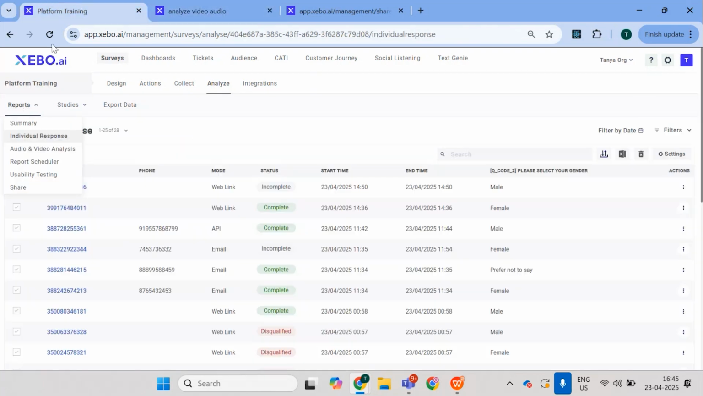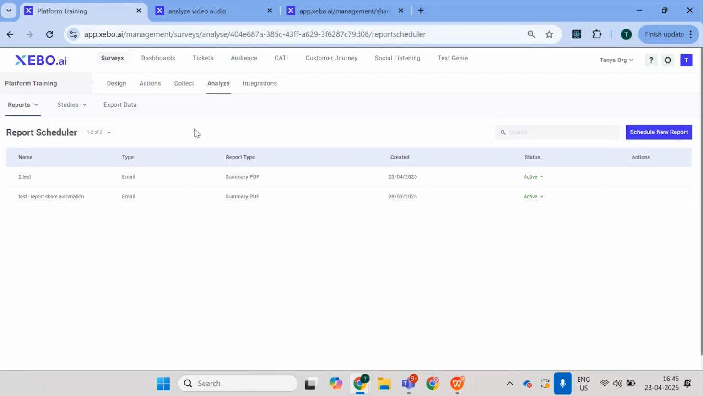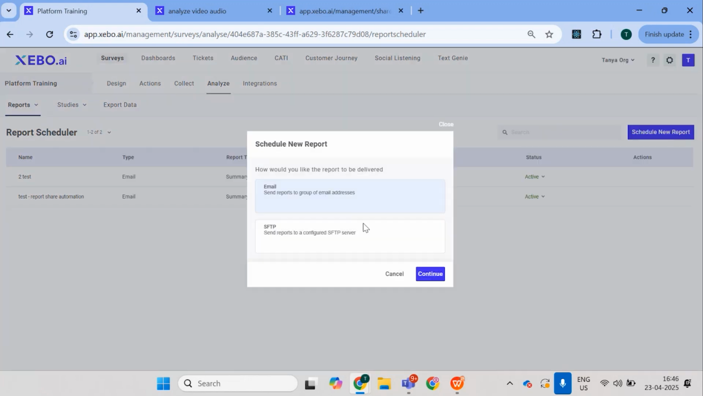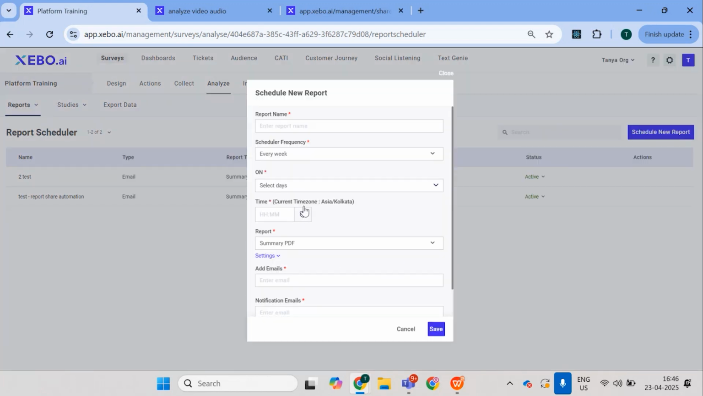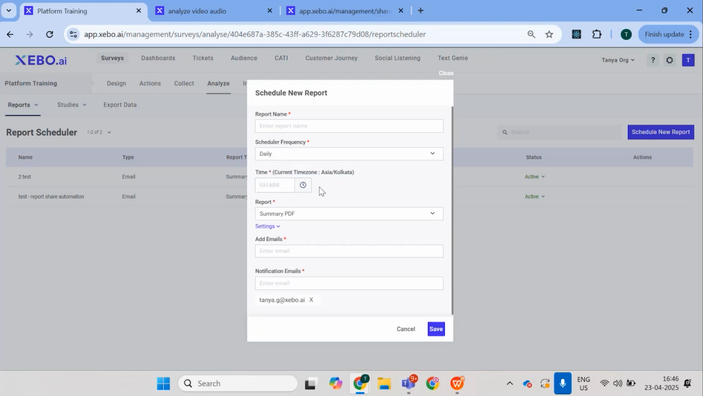Then we have report scheduler. Report scheduler is something that you can use to send out the reports. Basically, you can schedule the reports and they will be sent to a particular email that you add here. So let's say you want to send the report once every week, or maybe even daily, at EOD to a particular email ID. You can just give it a name, whatever name you want this report to have.